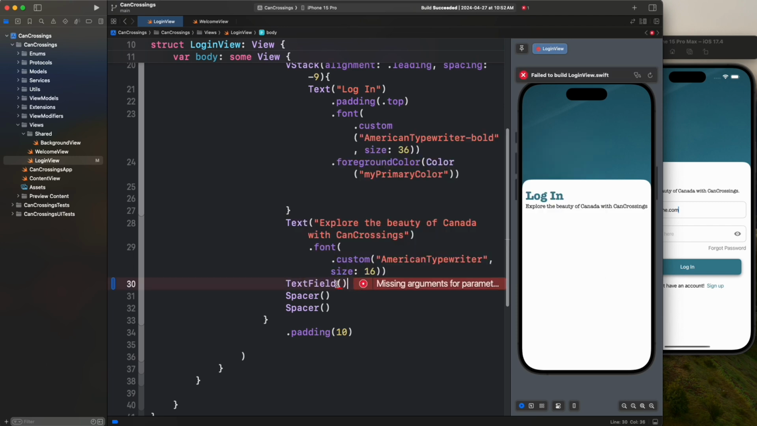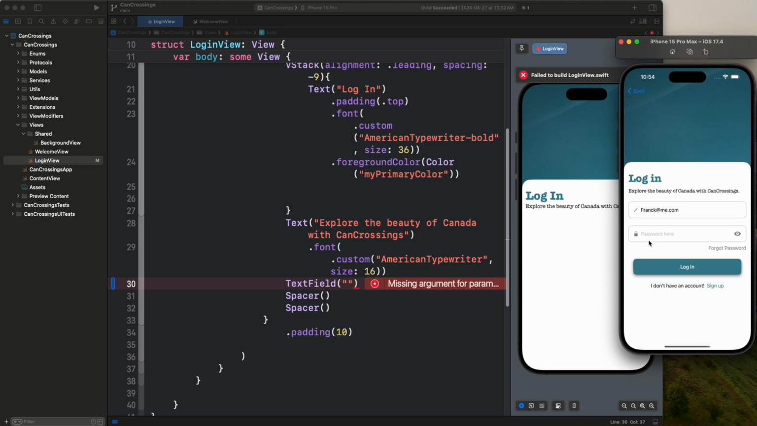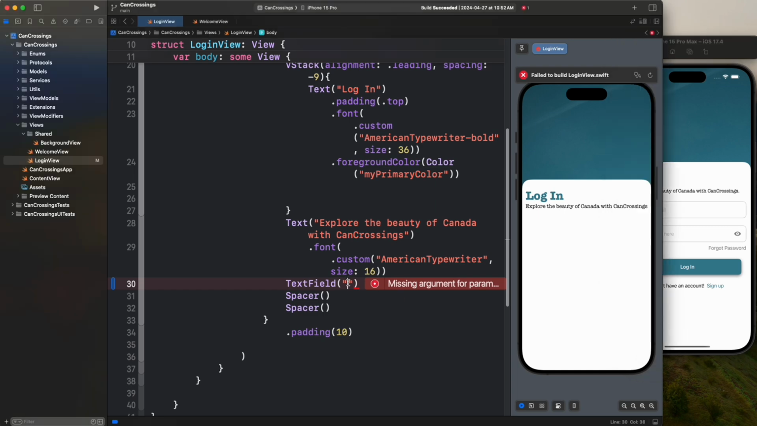And for this text field, we need to provide a placeholder. If you don't know what a placeholder is, it is simply something that will indicate what to enter. As you can see here, we have password here, so the user will know that he has to enter his password. And the same goes for this email field. As you can see, we have "Enter email". So for our placeholder, we want to say "Enter your email".